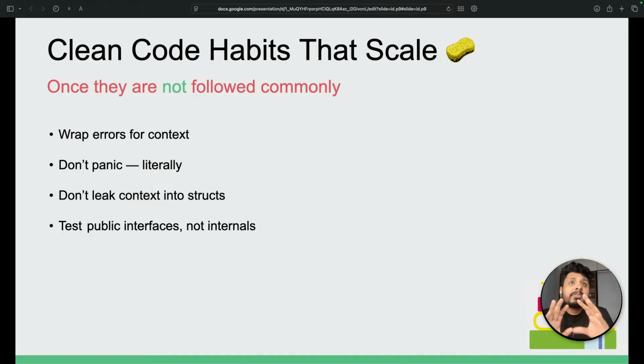Now these are a few habits that I've not very commonly seen people following, but a few of them I also didn't follow before I read this book, definitely. So I'll tell you what. One thing is wrapping the error with the context. This I've rarely seen people using. People don't use the percent W operator of the fmt package to wrap some context around the error that is being returned by the function.